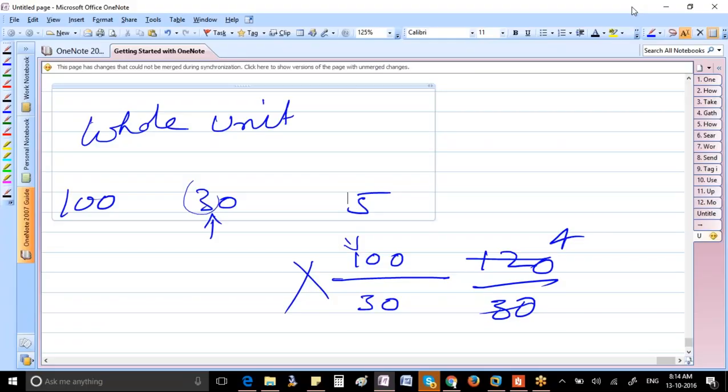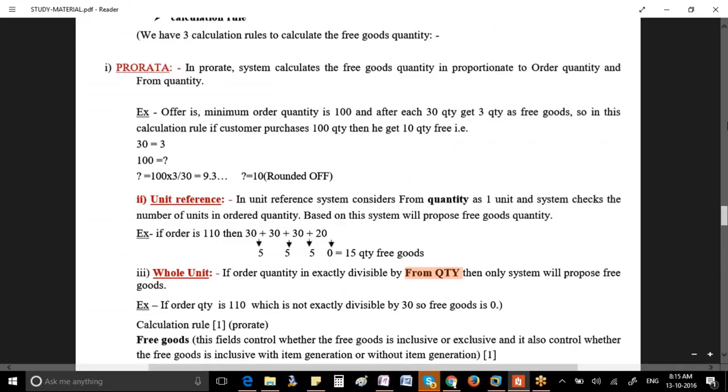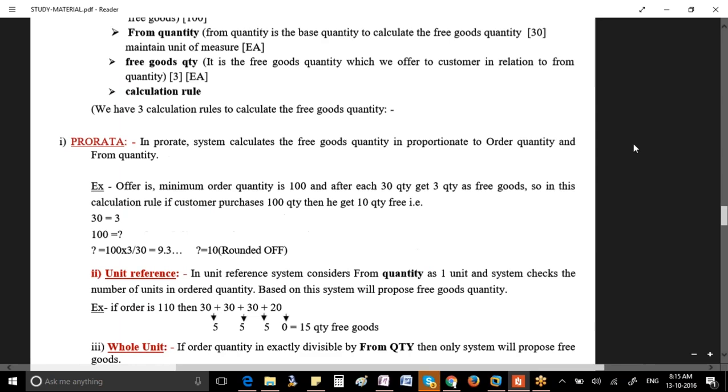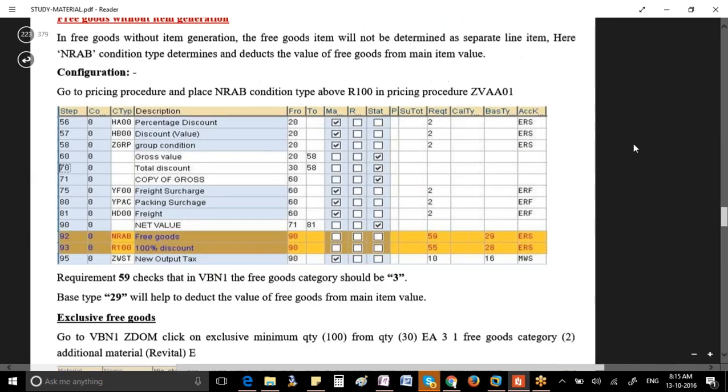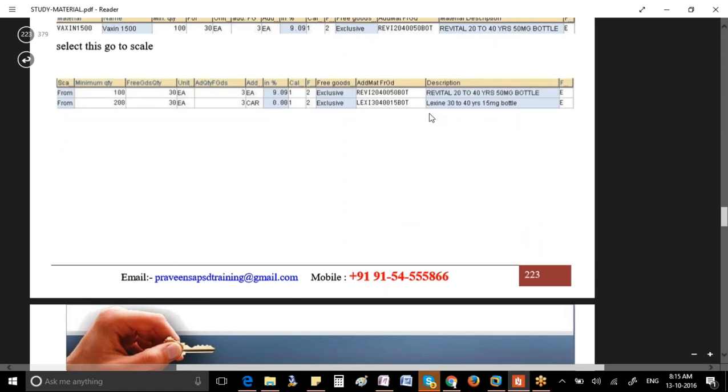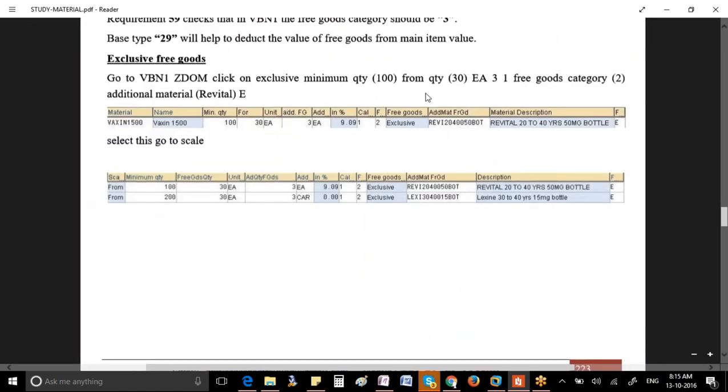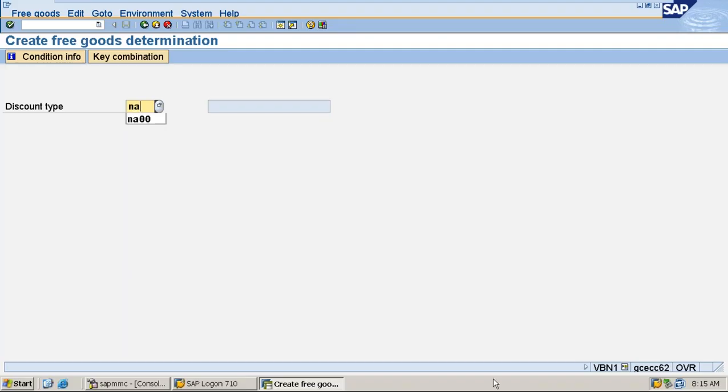After the calculation type, we have some more fields. Let's look into that. Yeah, see, I have executed everything in my document. You can just follow the same configuration. So calculation type here and everything. Then next is whether you want to have inclusive, which we discussed, with item generation or without item generation. So where do you control that? Here in this particular field, exclusive or inclusive. Let me show you. I'll open and show you.